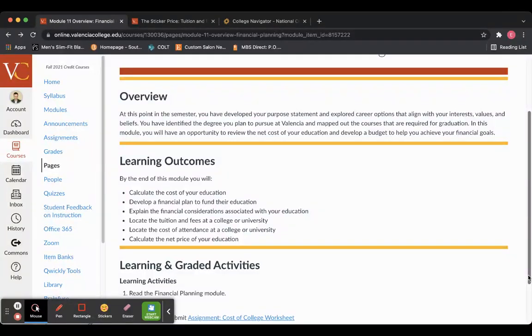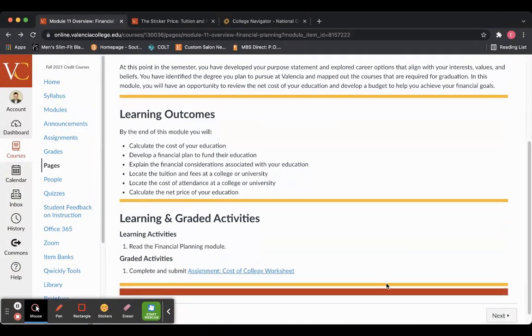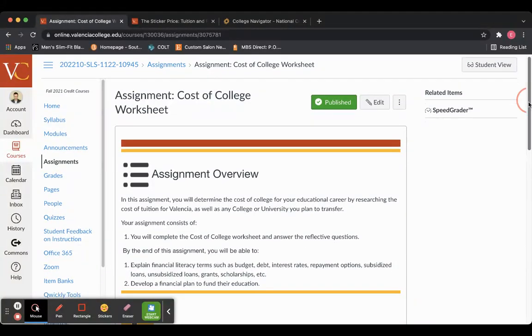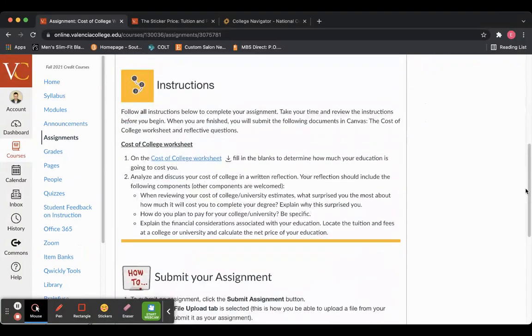for your education. One of the assignments that you will be required to complete for this module is the cost of college worksheet, and we will focus a short video on that worksheet. When you open it, you're going to notice under the instruction, there's two parts to this assignment. The first is to download the template that you will use to fill out the information for calculating the cost of college. And the second part is a reflection on the questions that are asked here.